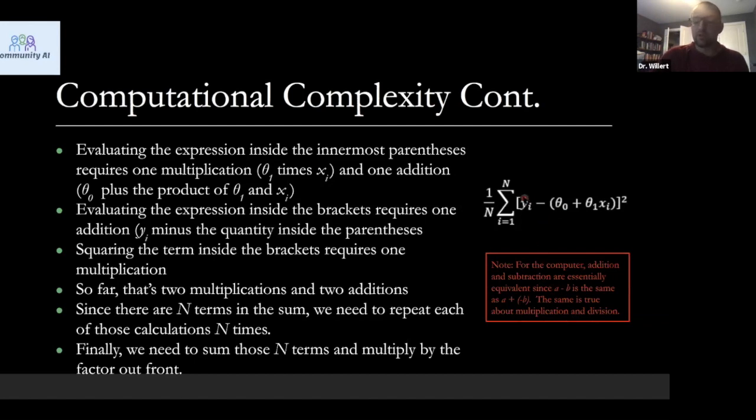All right, so far we've evaluated everything inside these brackets, and we've counted 1 multiplication, 1 addition, and then 1 more addition. And then we have to square this term. So we have to take the quantity that's inside the brackets and multiply it by itself. So that's one more multiplication. So we're at 2 multiplications and 2 additions.